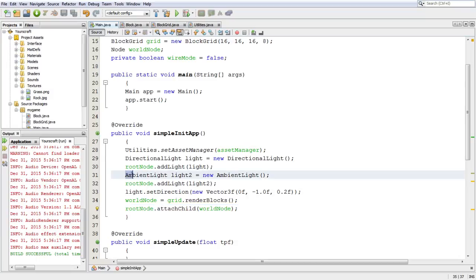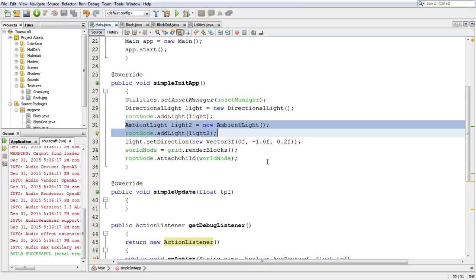I also added an ambient light, because the directional light will only light up polygons facing a certain angle. It will not show us the other side. So I want a little bit of lighting even on places that don't have light on them, so I added this ambient light, these two lines right here.